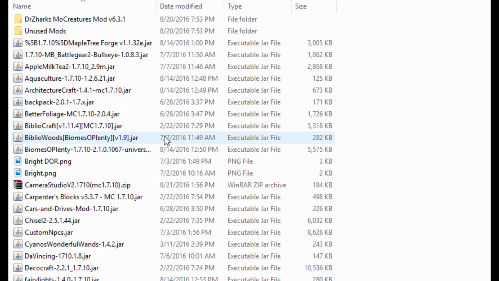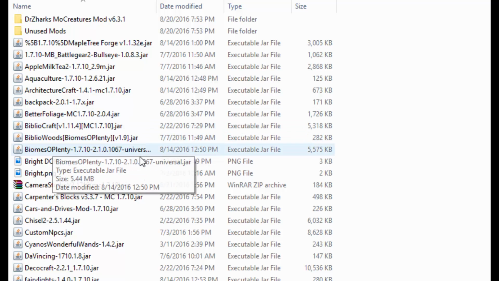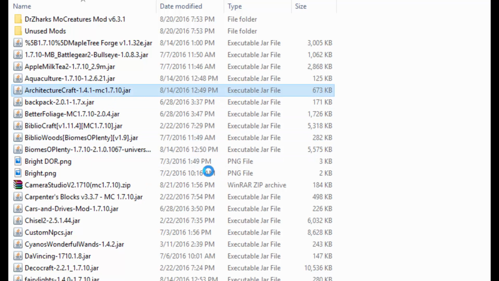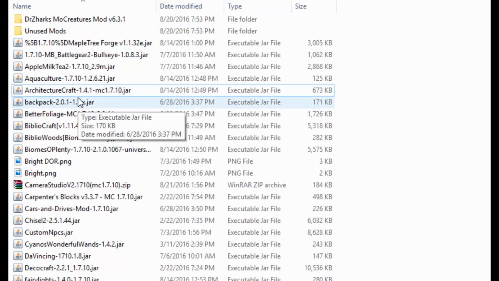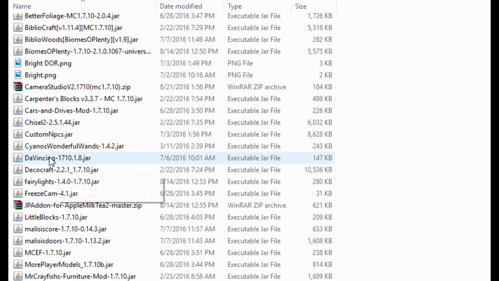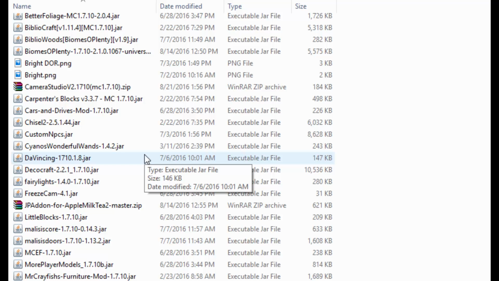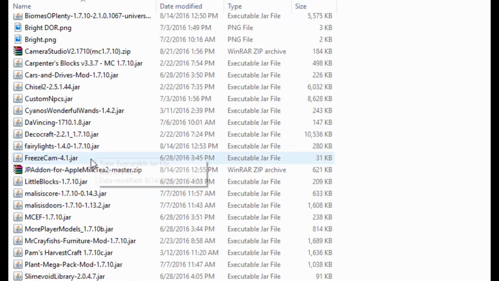Bibliowoods is the Biomes O' Plenty add-on. These two are really good. It adds tons of shelves and stuff. I would also recommend Biomes O' Plenty, obviously, because it's got a ton more biome stuff. I would recommend Backpack because obviously that adds backpacks. Looking through this, I would also recommend Davinci and Decocraft. Both of those are really good. With Davinci, you can make those cool things. I don't know how to explain that. Also Freecam, that's the 3D one that I use. That is really good, and I will show you how to use it later in the next episode.